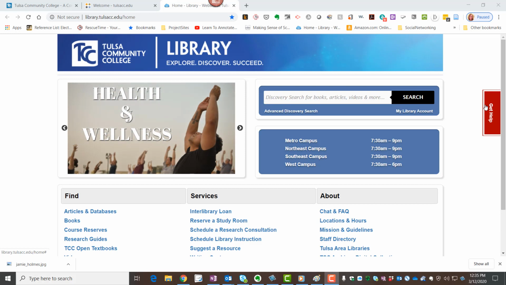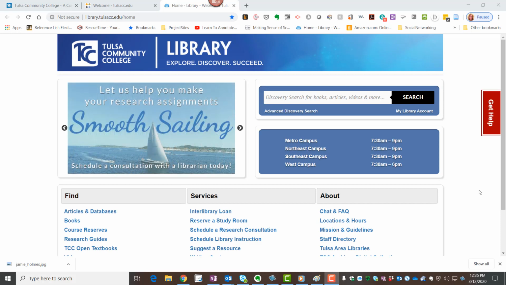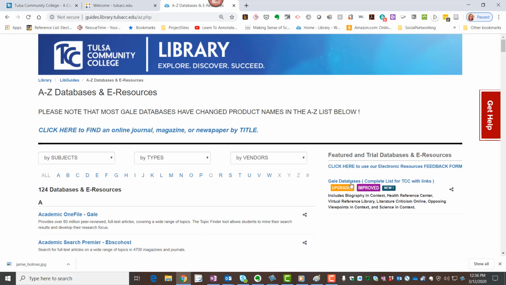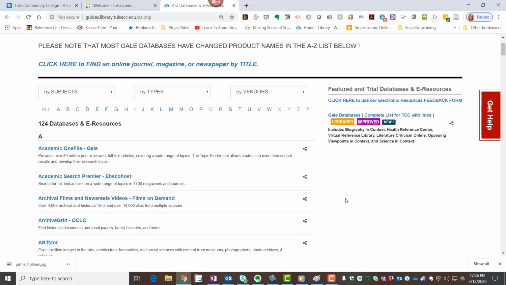The best place to get started is in one of our reference databases. So I'll direct your attention to the lower left-hand side of the screen under the Find column and click on Articles and Databases. This is an A to Z list of all the databases that we have access to at TCC, and the top two alphabetically will be something I'll cover in a video later.